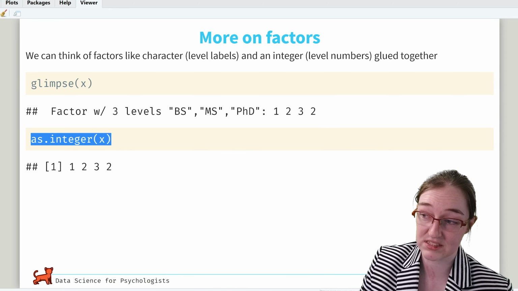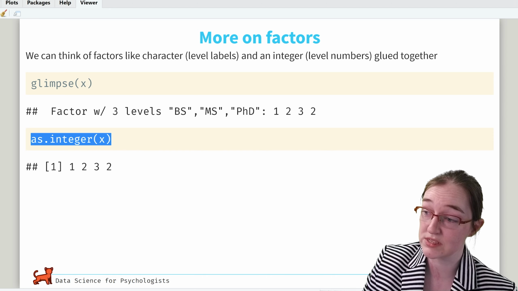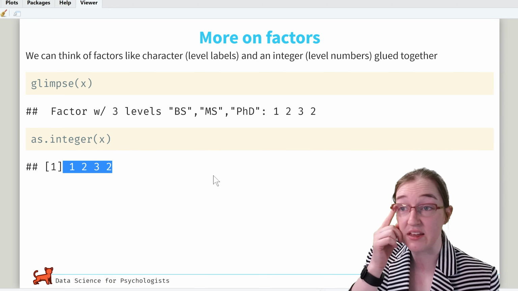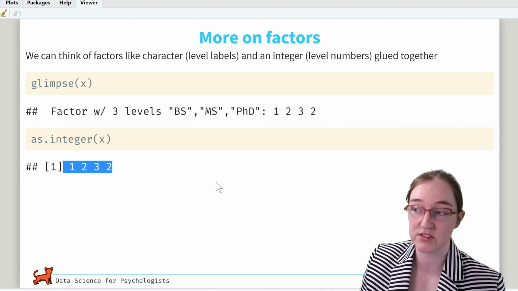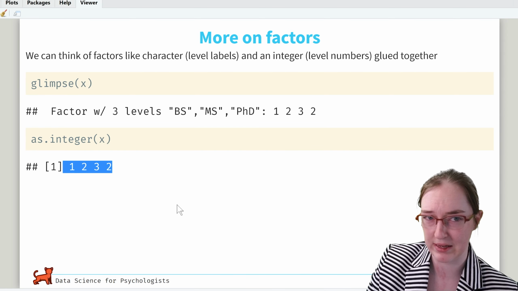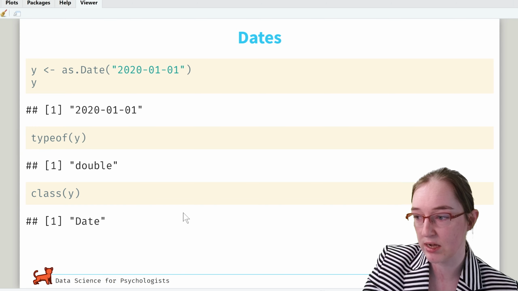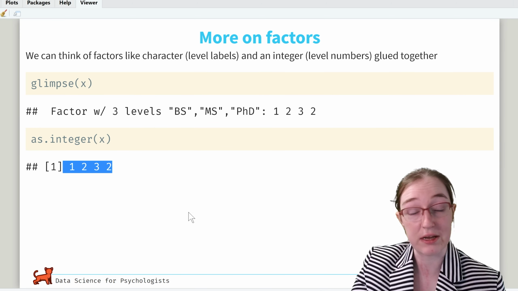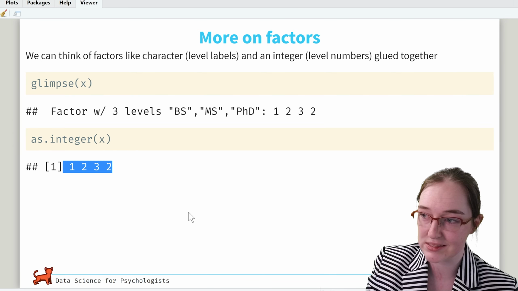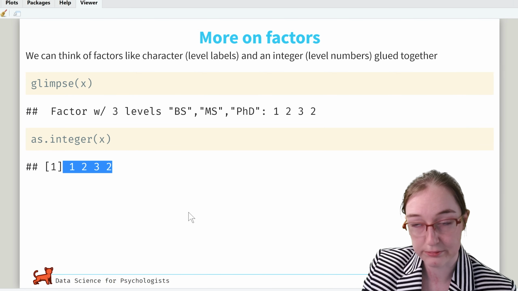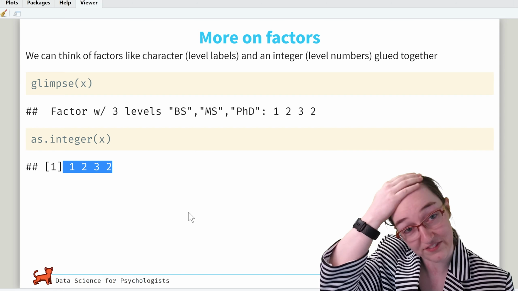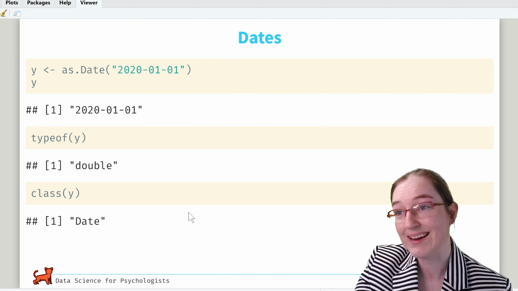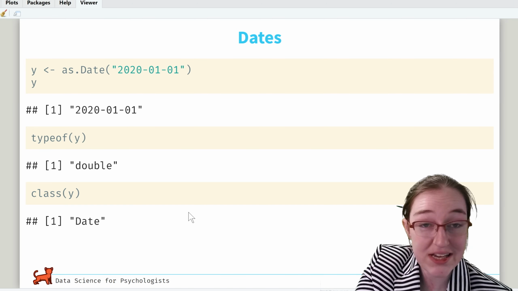If you were to ask for this as an integer, it would give you 1, 2, 3, 2. It would give you just the integer piece. If you used as character, which I might have put in the next chunk but did not, it would generate strings of just those levels. Just fun facts. All right, so that's a bit on factors. Next, dates. Dates are funky.